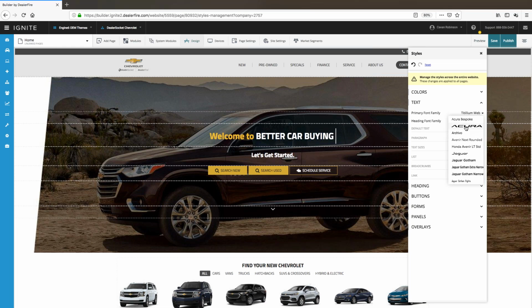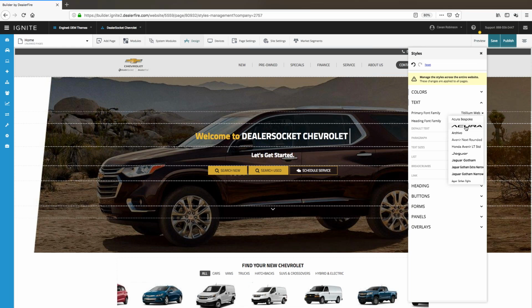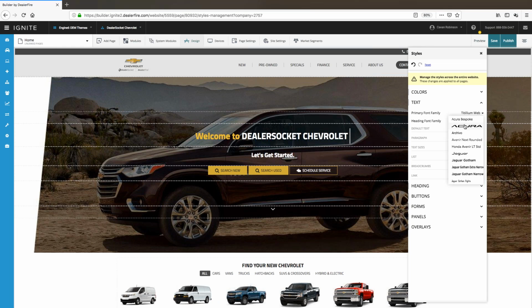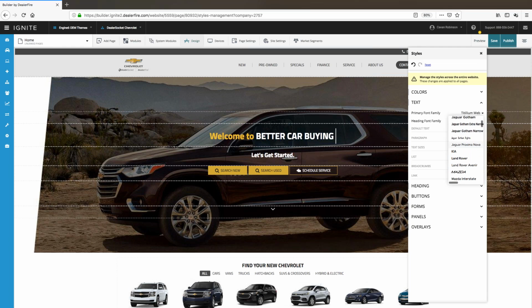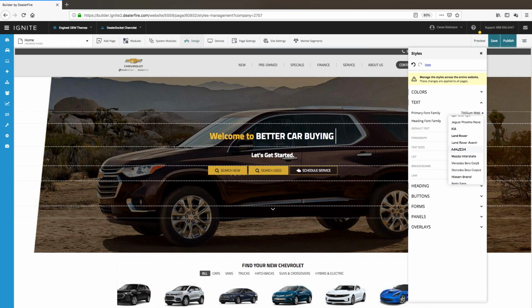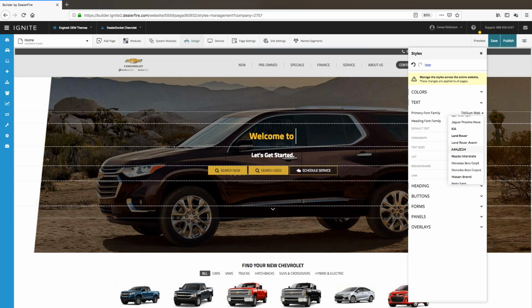But you also notice here, and keep in mind I'm an admin on this side, so I have some access to fonts that you wouldn't normally have access to. But you can see here we have things like Acura, Bespoke, Jaguar, Kia, Land Rover, Mazda. Due to ACL permissions, most of you that are on this call won't actually have access to the fonts.